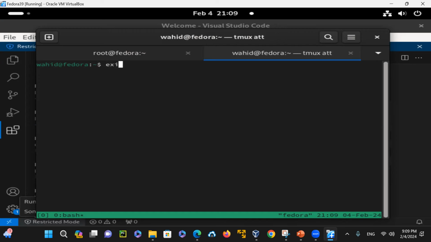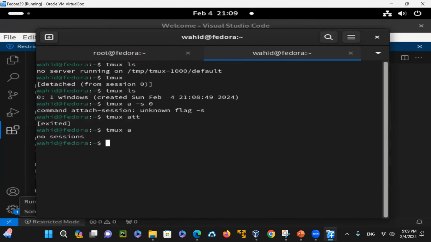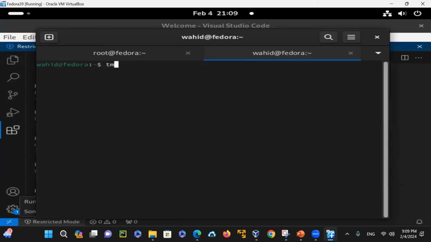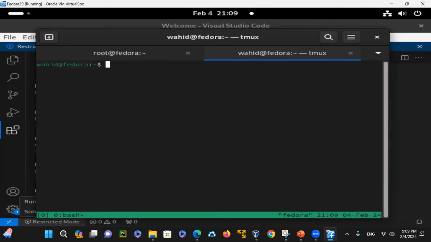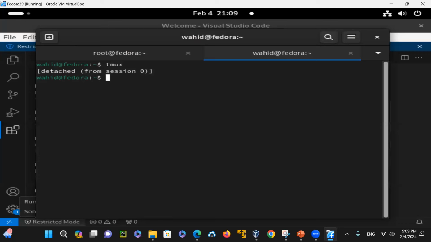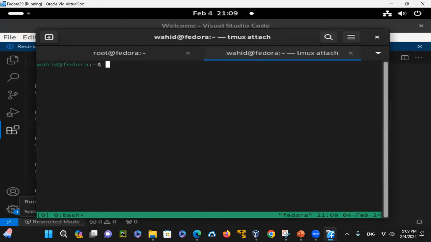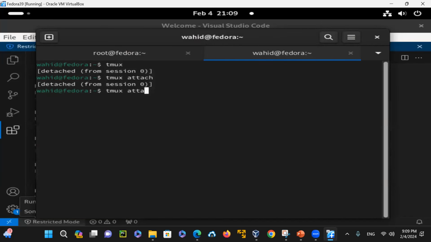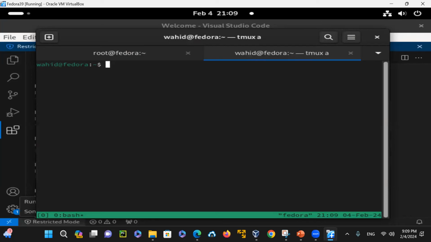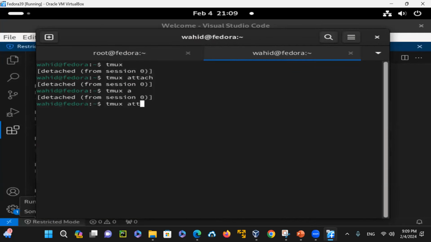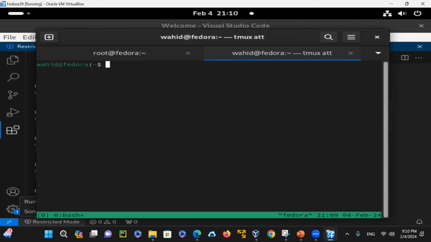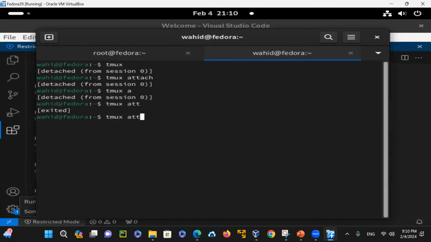So I could say that, or I could say tmux a for attach, or I just write the word attach. Then it says no session is there, because I exited out. Last time I ran tmux, I exited out, so I didn't do Control B detach. So if I say tmux attach, that would work. Now if I want to detach again, Control B, D. Again, if I just type a, it will attach. Control B, D, and then attach. Now if I exit out of this one, there's no more Tmux session.